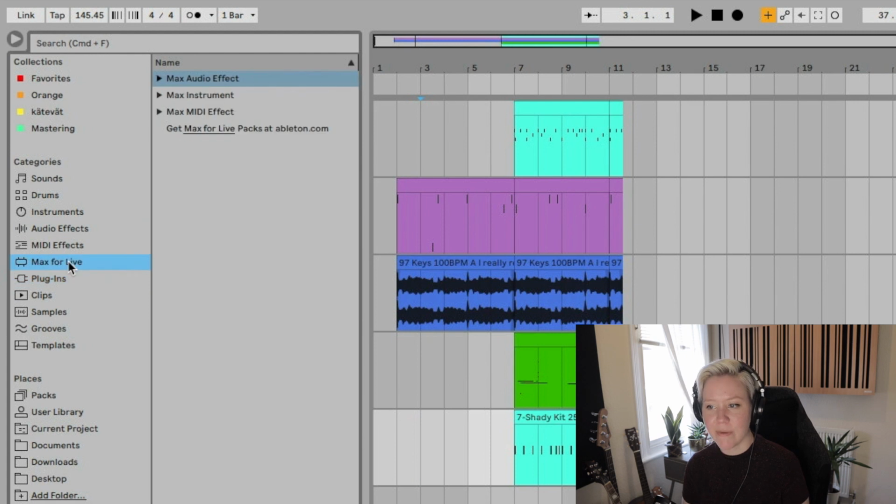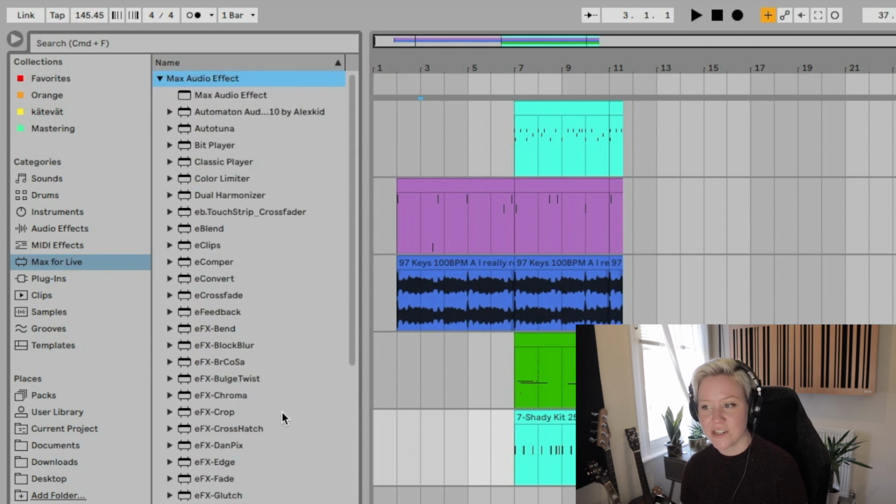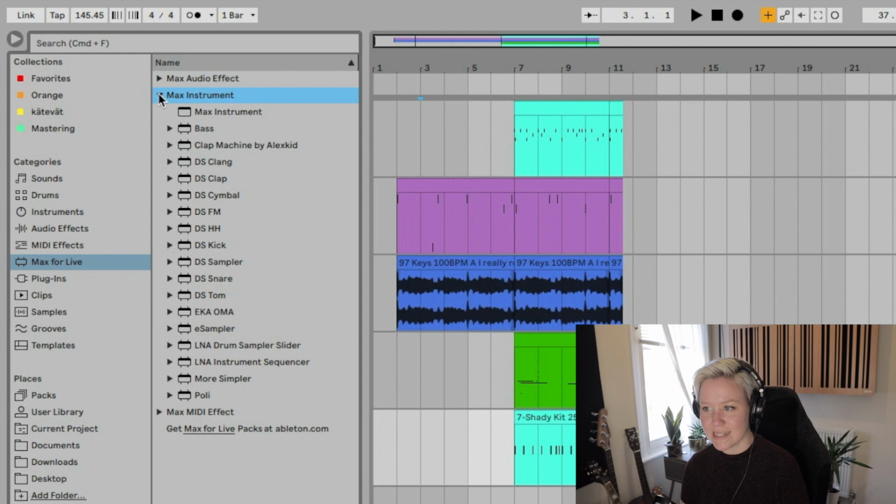I also use Max for Live stuff. I have started to learn how to actually create my own Max for Live devices, but you can see that my Max for Live collection is a little bit bigger than my VST ones. Max for Live devices you get with Ableton Live Suite, but you can also buy it as an extension for Standard.